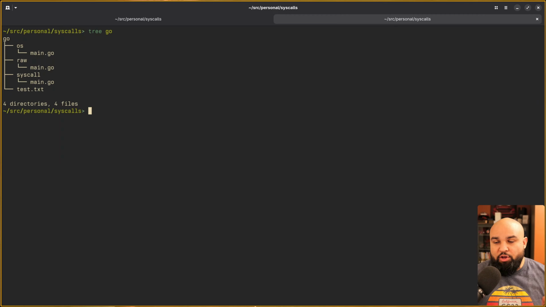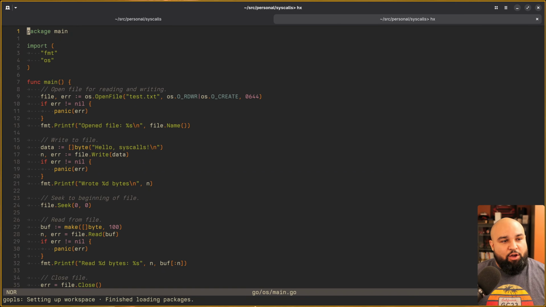So I have a couple different Go examples here. I have one using the OS package, which is like our high level example. I have one using the Syscall package, which is going to be our mid example. And I have one using raw system calls, which is going to be our low level example. So let's look at the OS file.